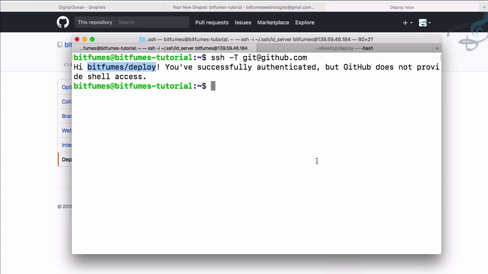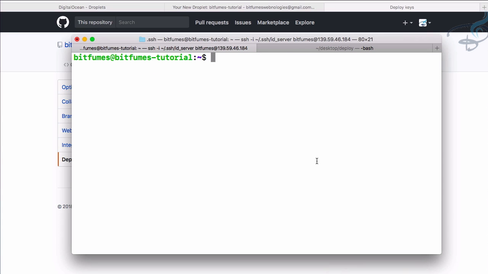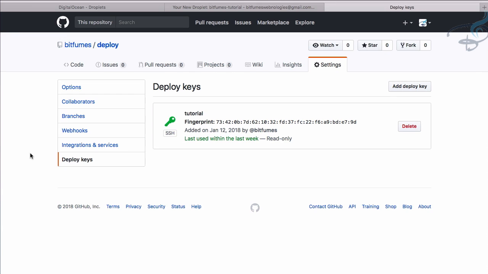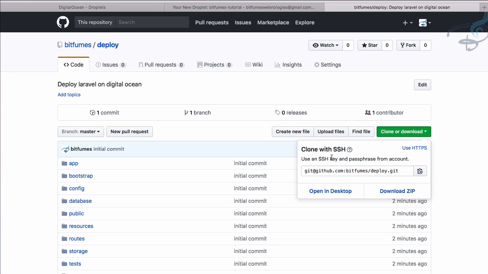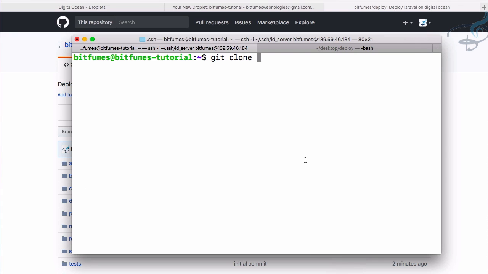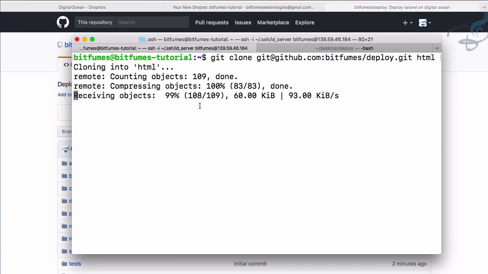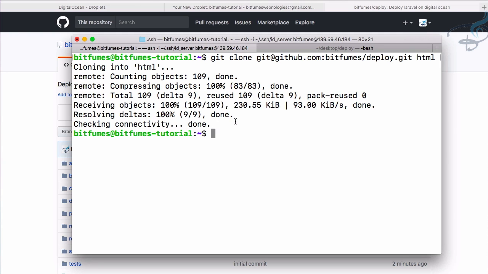This means what we can do, we can now clone this repository. So I will say git clone, and then go here on the deploy, and now use clone with SSH only, then here the address, and then I want to have this clone on this HTML folder. Okay, so hit enter, cloning into HTML folder. Okay, so this will get everything on HTML folder.